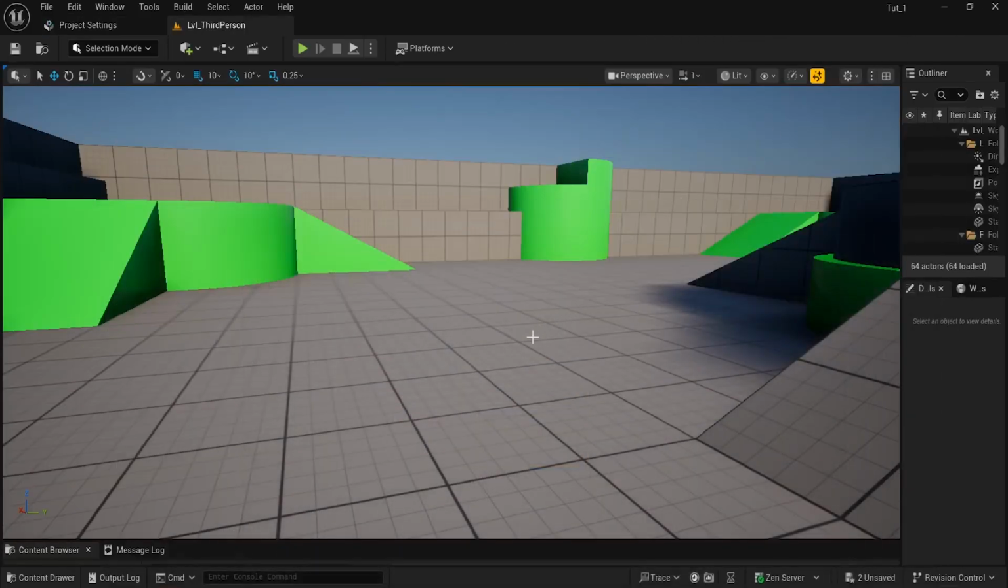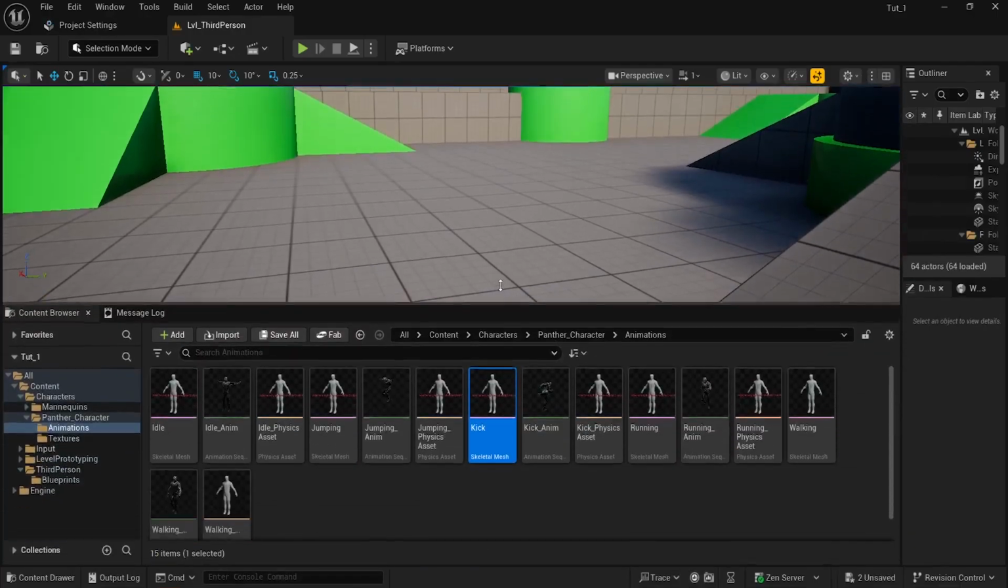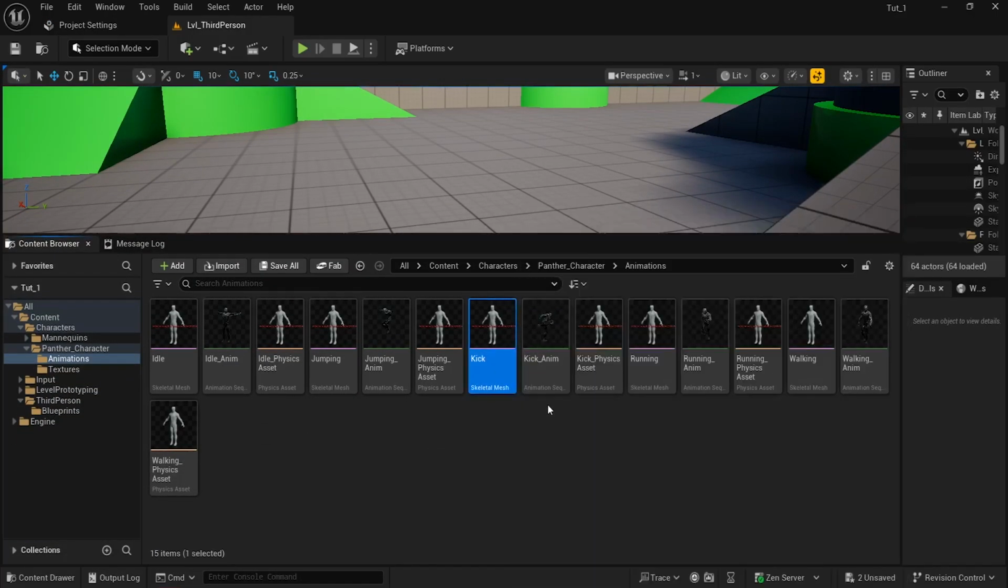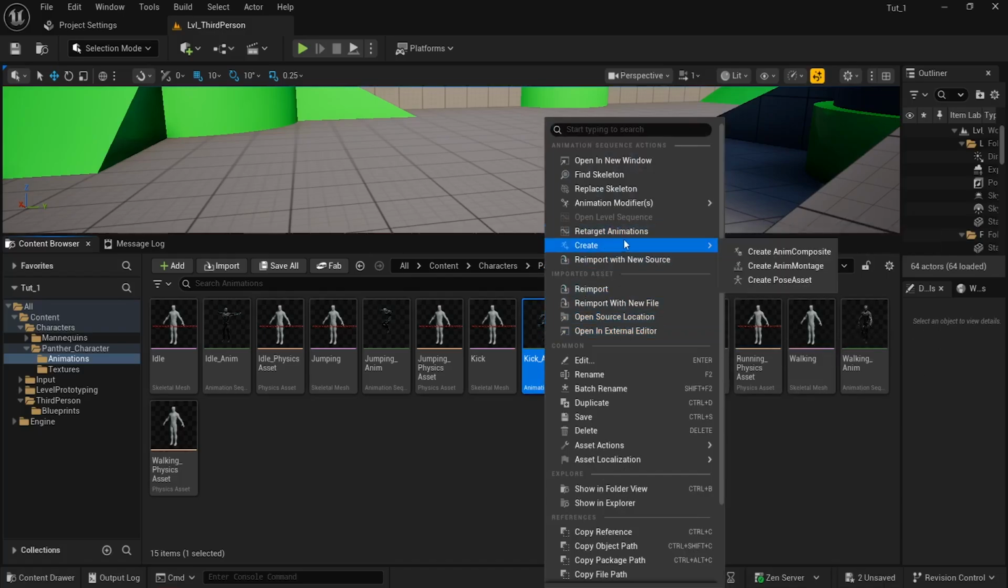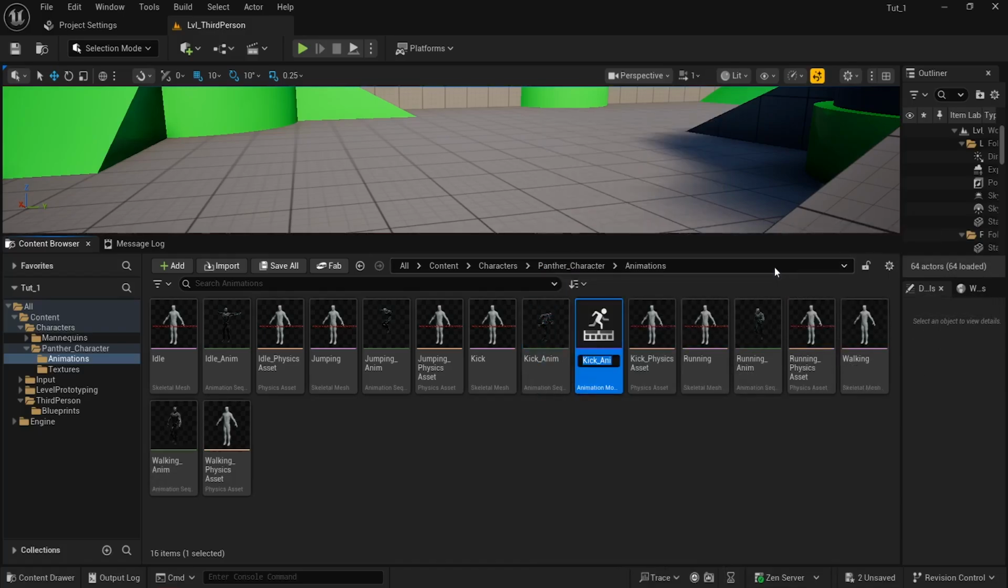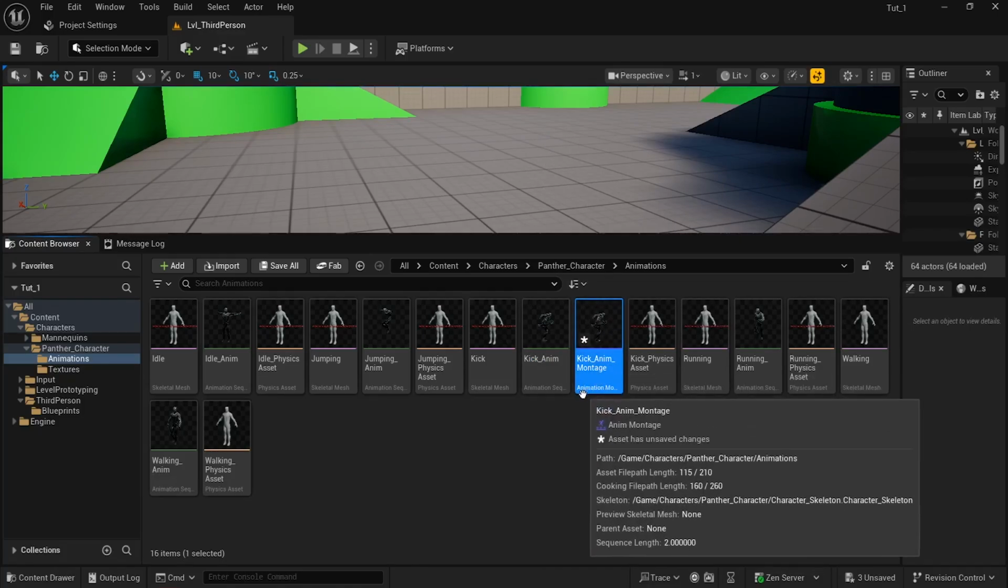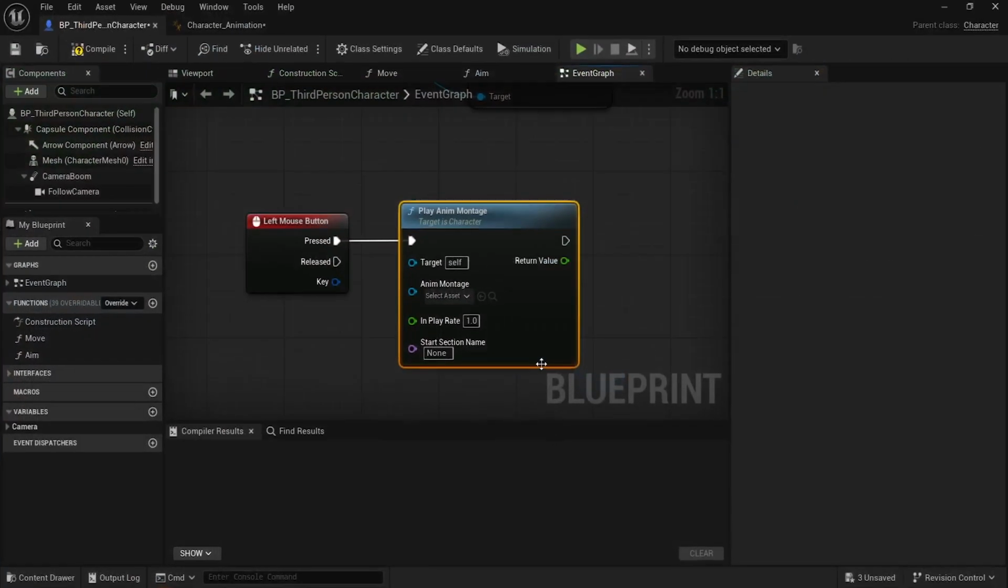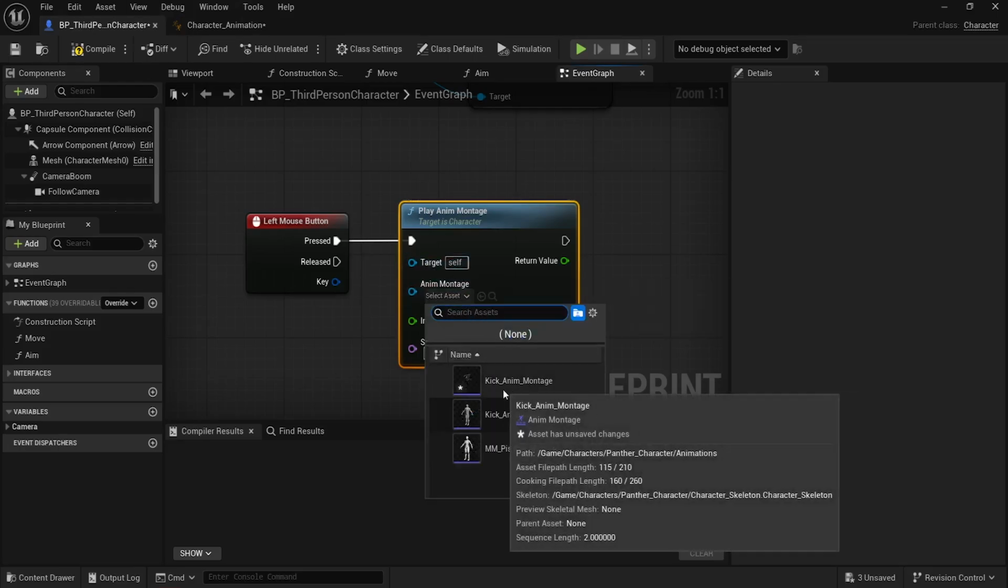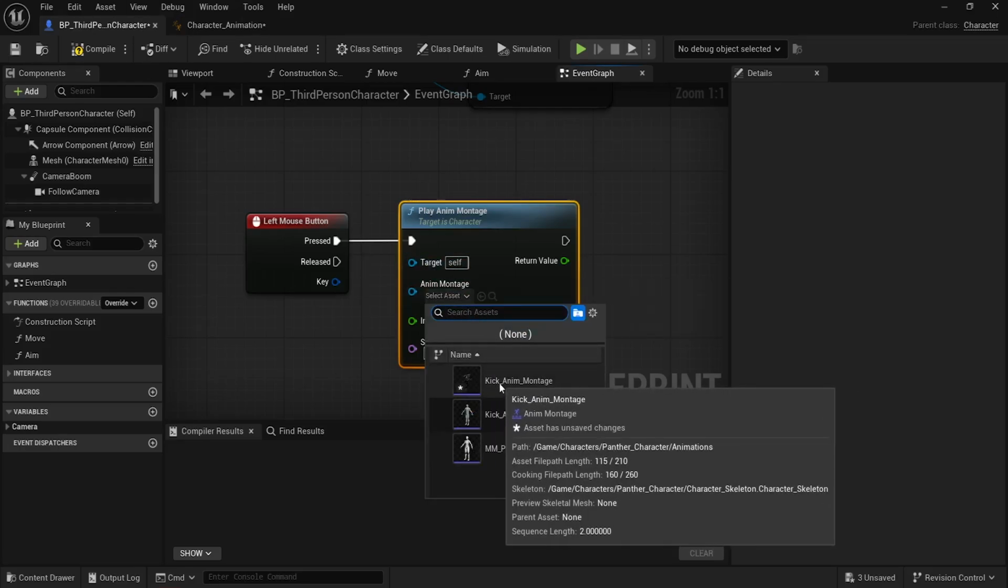So let's go back to our animations. We got, for example, here the kick animation. What we have to do is right click, go to create, and create anim montage. This is how it's done. From here we can just call it kick anim montage. Now if we jump back to our third person blueprint, we're going to be able to select that, the kick anim montage. So let me just select it.